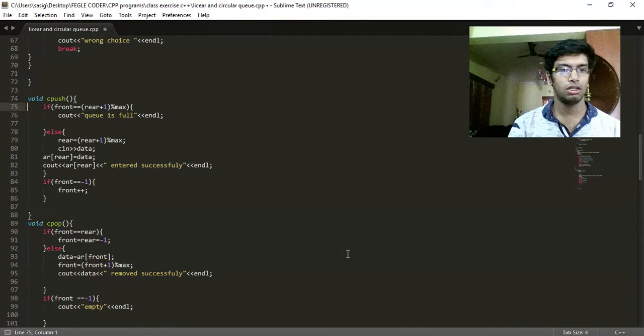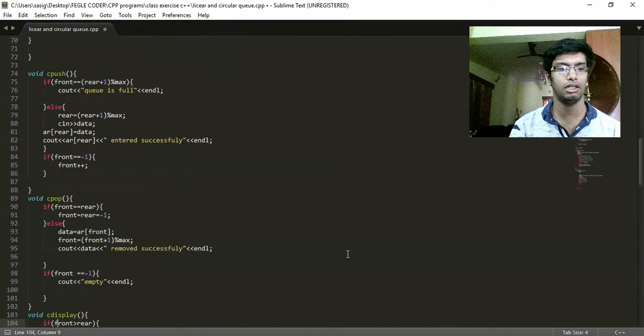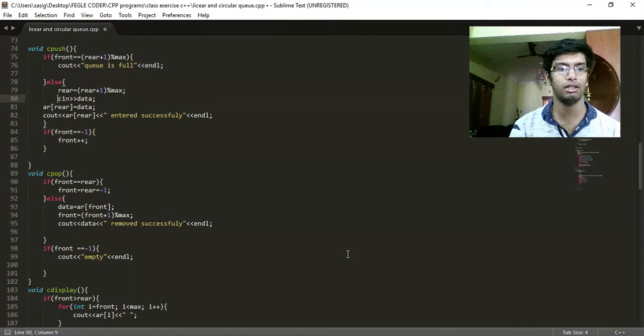Now this is the circular queue. In this, it verifies whether the rear is reaching the position just before front, and if it is, the queue is considered full. Otherwise, it takes in the input for the rear, and then the data is added into the array. After that, it says that the data is added successfully. If front is -1, it increments the value from -1 to 0.